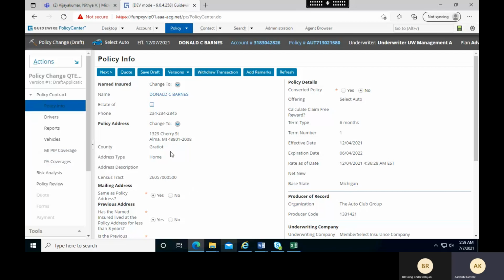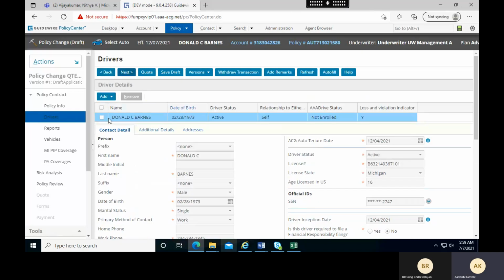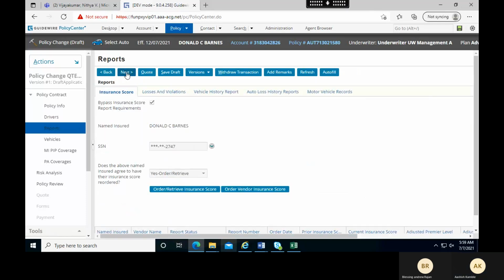On this screen, there is no change required, but if you want to change the address, we can do it on this screen. Going next, if you want to add one more driver or make any changes in the driver details, we can make it on this screen. For now, I'm going on next. On reports, there are no changes. Click on next.